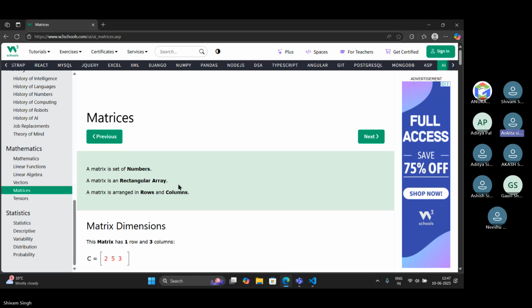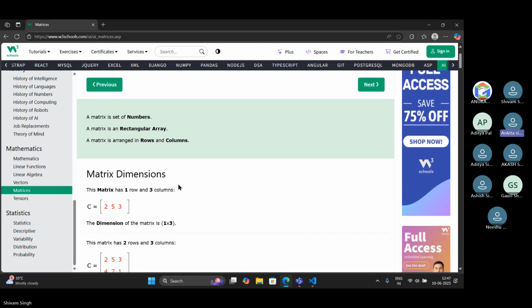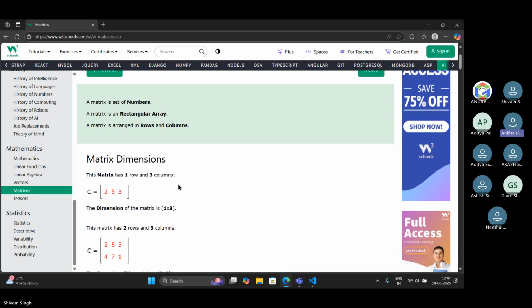Matrices. A matrix is a set of numbers. A matrix is a rectangular array. A matrix is arranged in rows and columns.